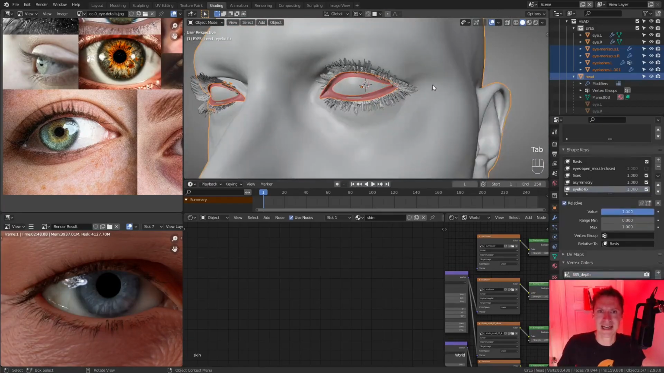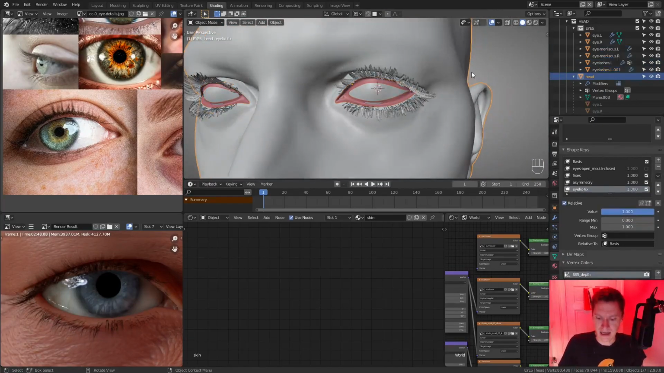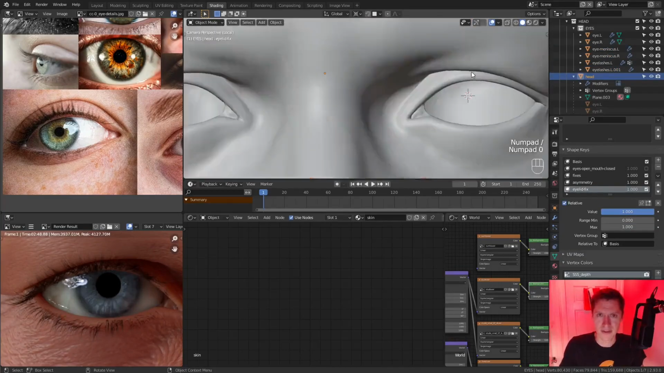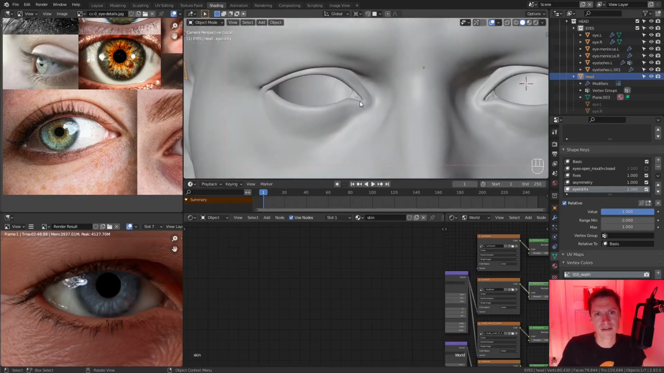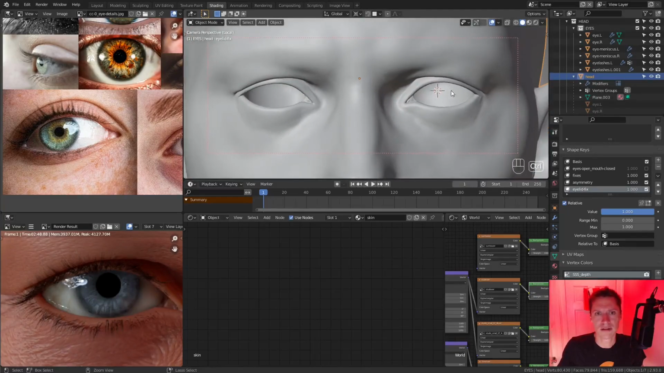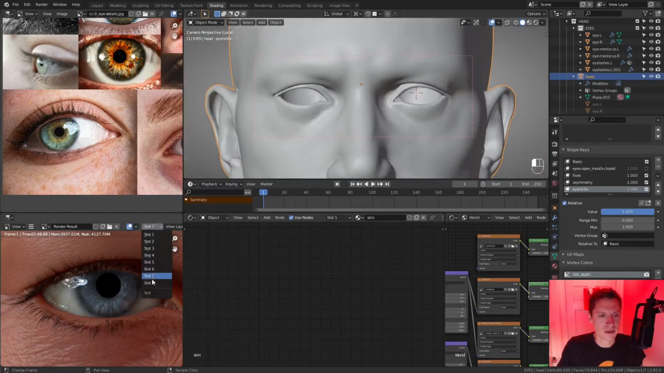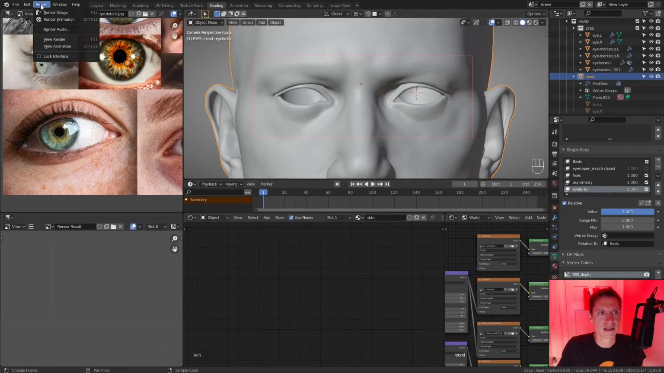But probably the best test is to select our head and go to local view. And yeah, that does feel like a smoother curve overall. Okay, so let's do a render in slot 8.